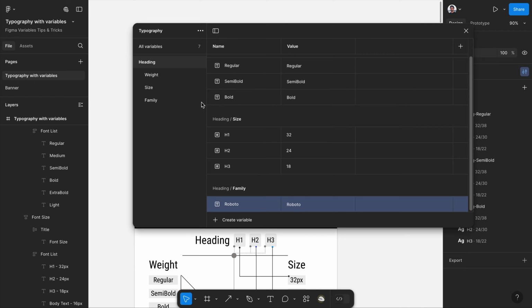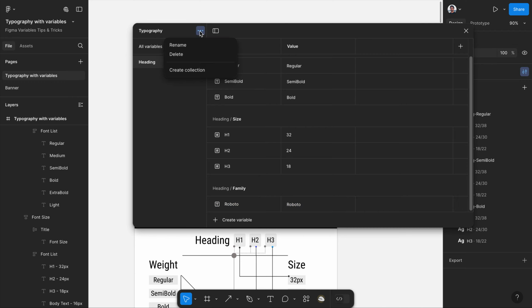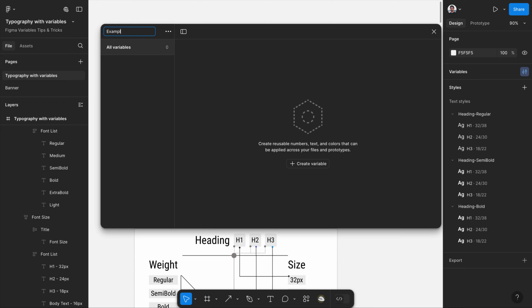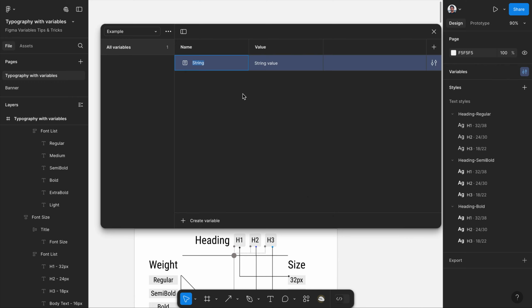So we'll start with how to create the variables. We'll create the collection here and I'm giving the name as example. Now the next step, create variables. So click on this and take the string. Here we need to type heading, forward slash. Now we are taking the weight, slash regular.